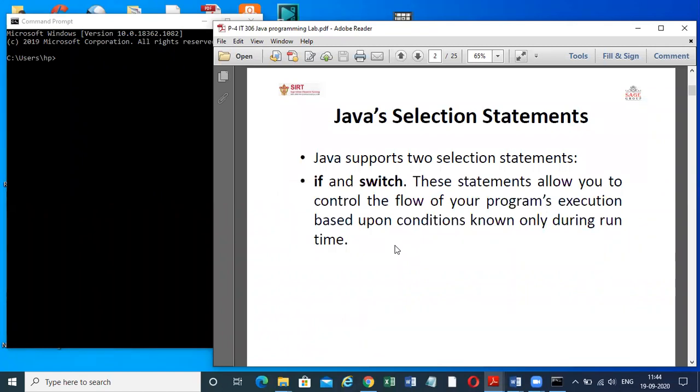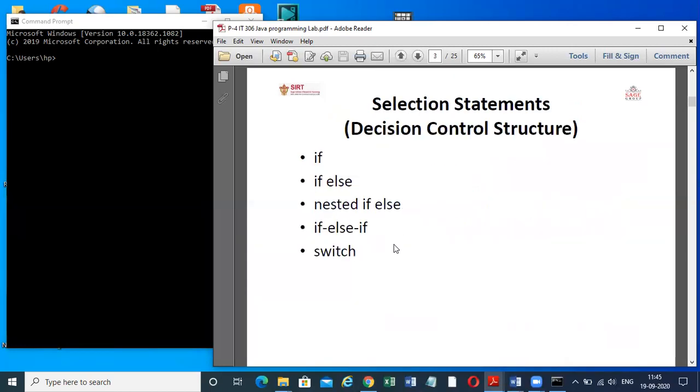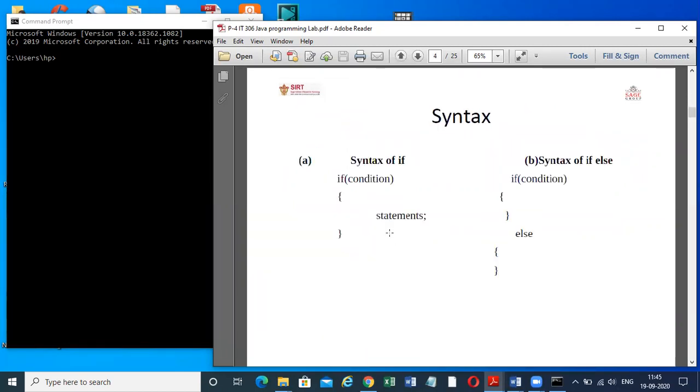In Java, there are two selection statements, that is if and switch, which allow you to control the flow of your program execution based on conditions known only during runtime. Inside the if, there are if else, nested if else, else if, and switch. We will take them one by one. Let's take the syntax of all of them.